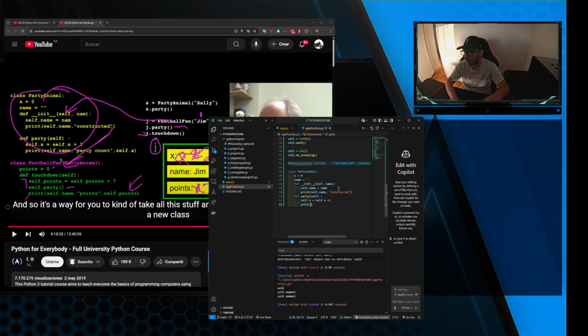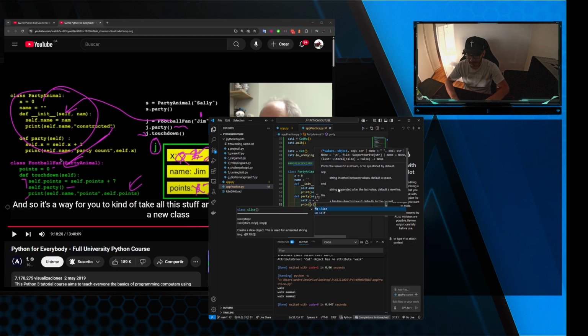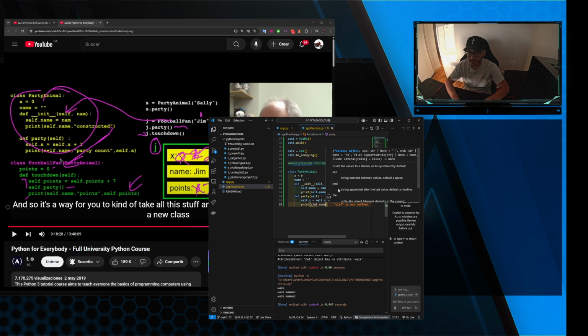Print self.name. Entonces nos va a imprimir el nombre. ¿Por qué no se escribe bien? Porque escribo adelantado. Self.name, coma, party count, self.x. Listo.